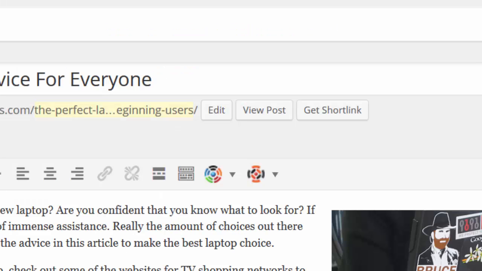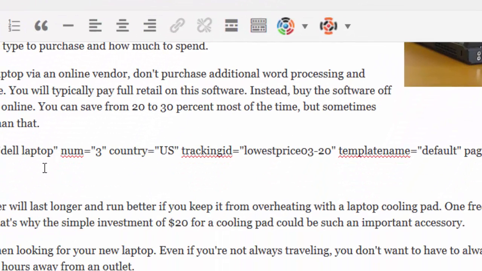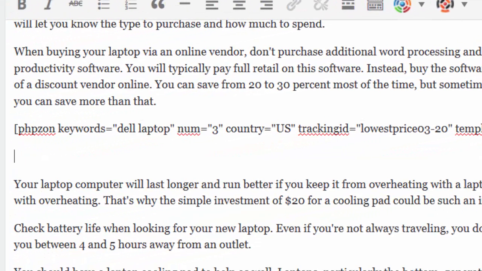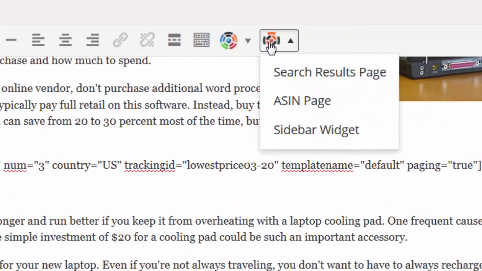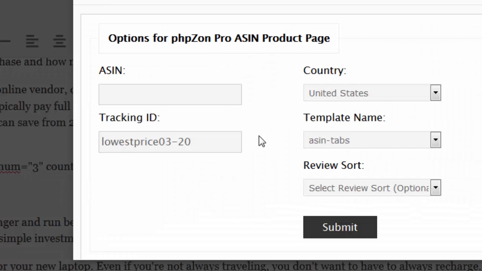The next option is to actually click on the bullseye. Before I click on the bullseye, I'll get an area that I want the ad to appear on. I'll do it right below the existing search results Amazon ad, and I'll click on the bullseye again. This time I'll click on ASIN page.